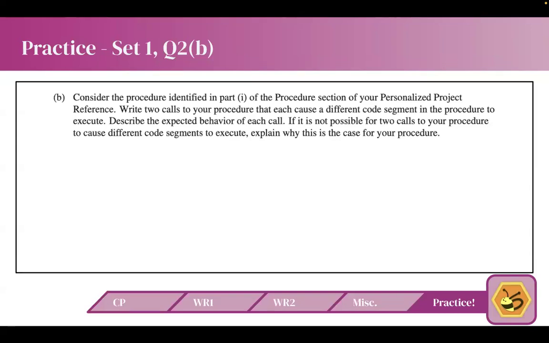If I have 2 function calls in that part of the PPR, do I just pick one to talk about? This question is asking you to write 2 calls, right? So you don't actually need to talk about the calls that you make in your procedure or your personalized project reference. You just need to actually write 2 more calls to demonstrate the 2 different parts of your program that run. We have about 2 more minutes here, and we'll go over it.